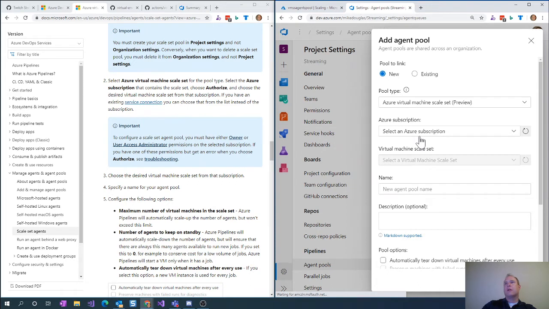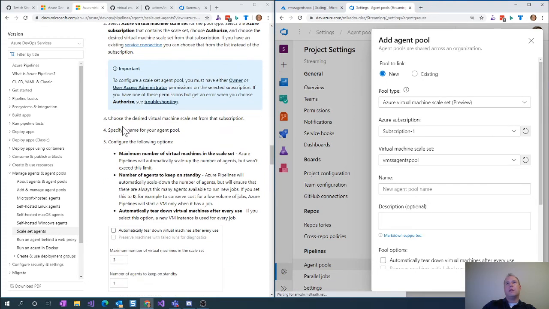And then select our Azure subscription. We already have our subscription configured. With that, we can choose our skill set. Not following the directions very well, so let's make sure we're not missing anything. Choose authorize, we've already done that piece. Choose the skill set from the subscription. We just had the one. We can choose the name, so this would be our Azure hosted agents. Let's just call them Azure self-hosted agents.